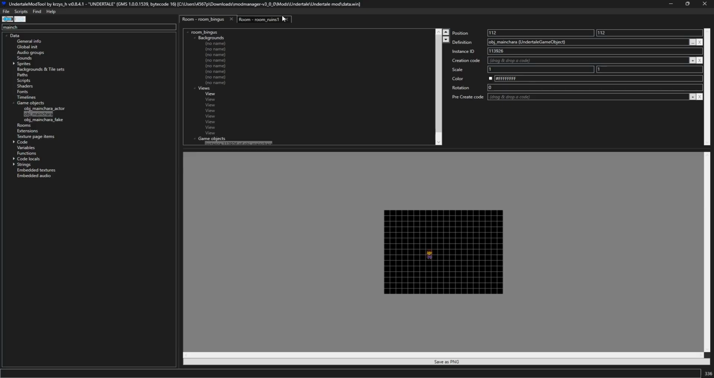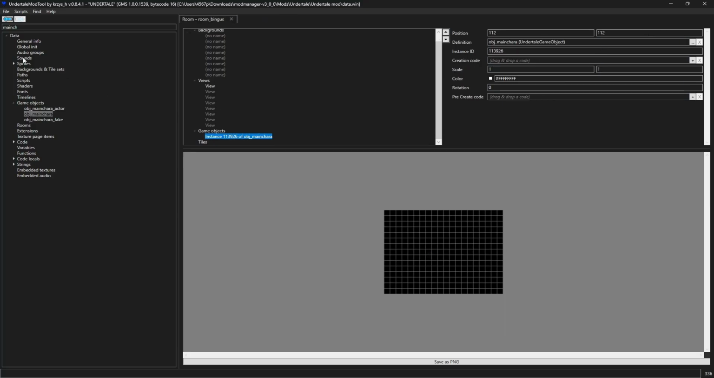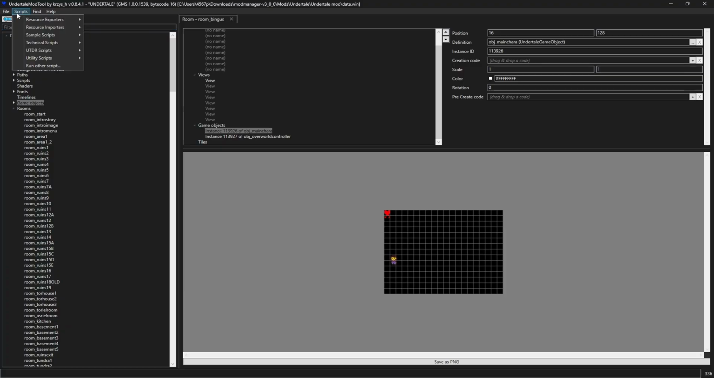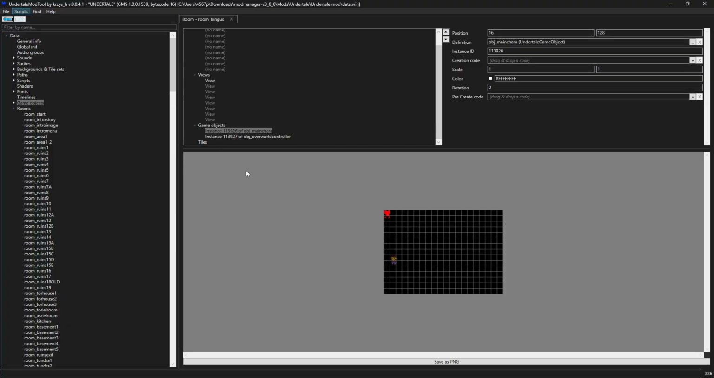And now we can close this out because we don't need it right now. But we do need the overworld controller right here. This thing is invisible, but it's just for menus and stuff. And then we need the tile sheet. Oh yeah, I made a tile sheet just for this. So we're going to go into scripts, resource importers, and find import graphics at CSX. So click on that.